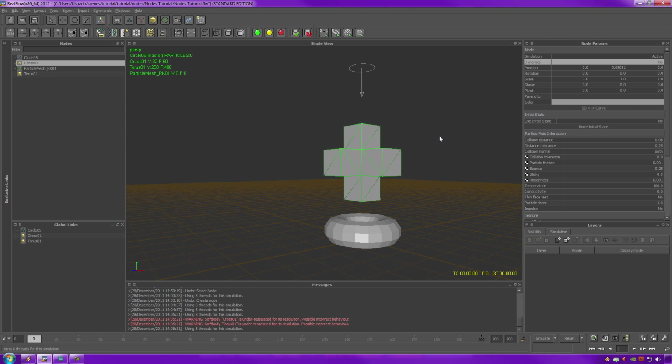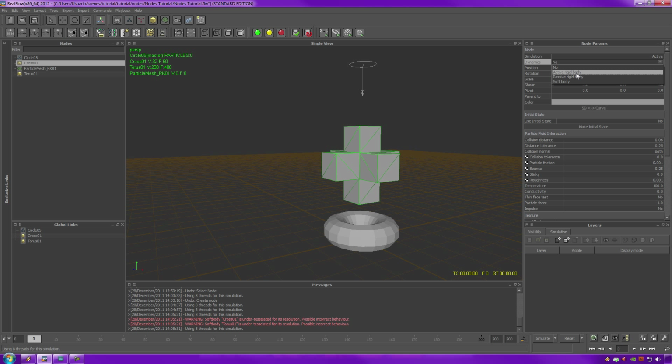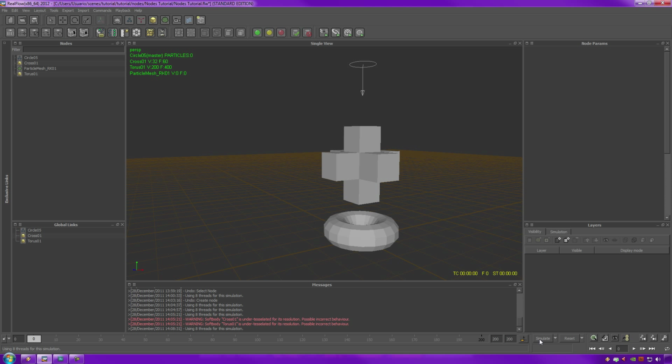So in order to change that, we'll go over into our dynamics panel right here under our node parameters, select the box. Under the drop-down menu, we'll select the soft body. Same thing goes for our torus right at the bottom. Okay, so now that we've done that, now we simulate once more.